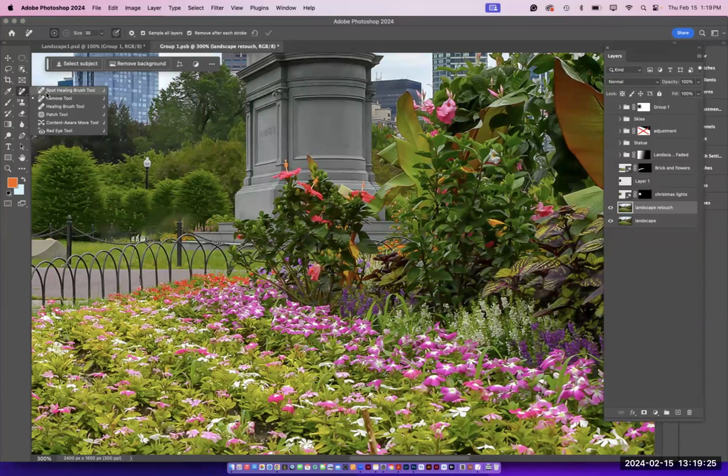I can go to the healing spot tool, I can go to the healing brush, but I'm going to go to the remove tool. This is the new tool. Then I'm going to click on it, and you can see all the way up in the option bar, it tells me right away, because I clicked on it, sample all layers.